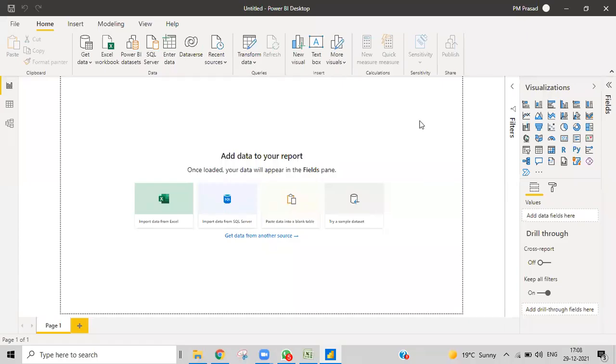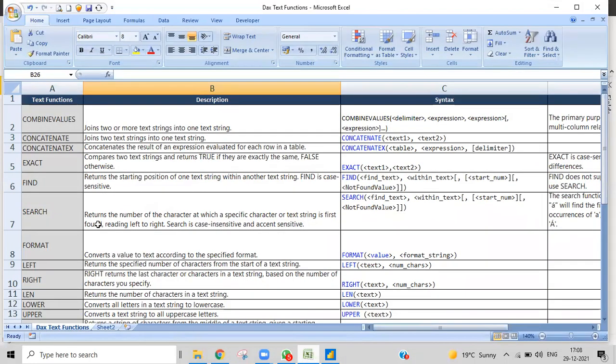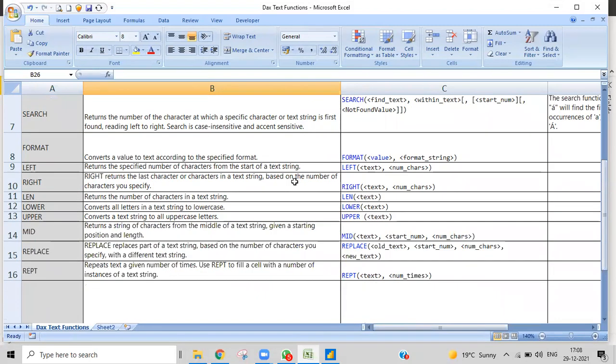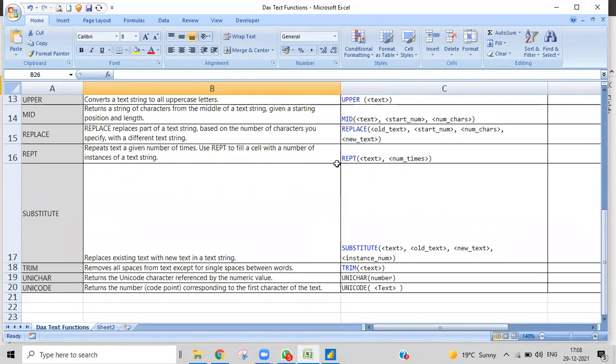So this is a continuation of DAX text functions in Power BI from the earlier session. Earlier we learned some of these functions, and then we'll learn the remaining ones, which are very important. We'll learn this and then practice real-time scenarios. It's not just learning; we'll practice real-time scenarios, and afterwards, if we have enough time, we'll go into date.